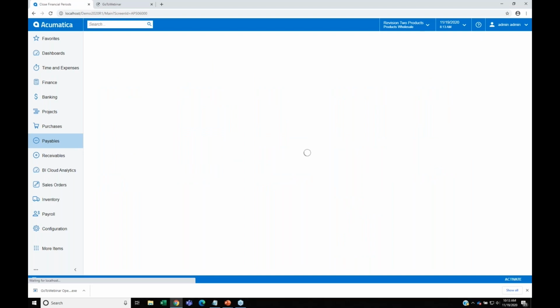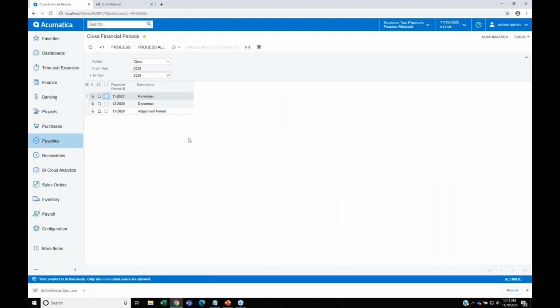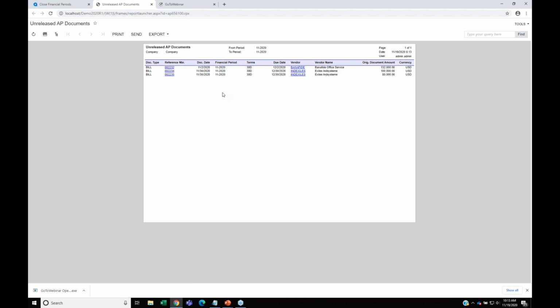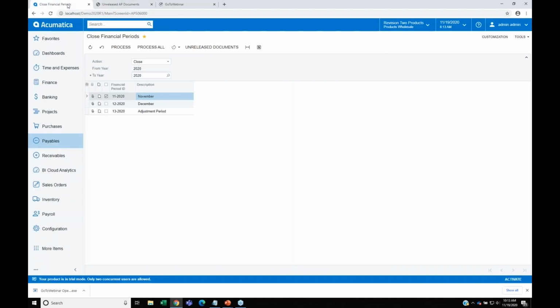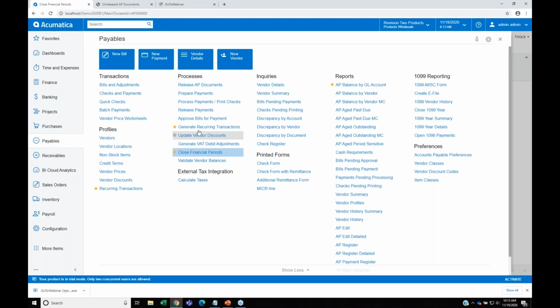The next activity is a specific option to close the period in accounts payable. We generated our recurring transactions already. We click the period of November to close. Before we close, we have access here to see unreleased documents. We can check the unreleased documents for November. We have 3 batches that we need to release. We can access those directly from here, or we can navigate to the accounts payable module and choose Release AP Documents.